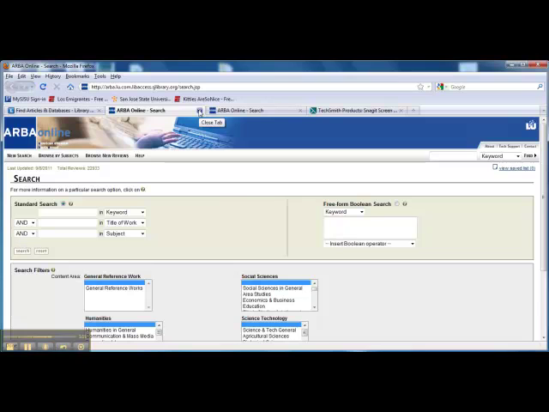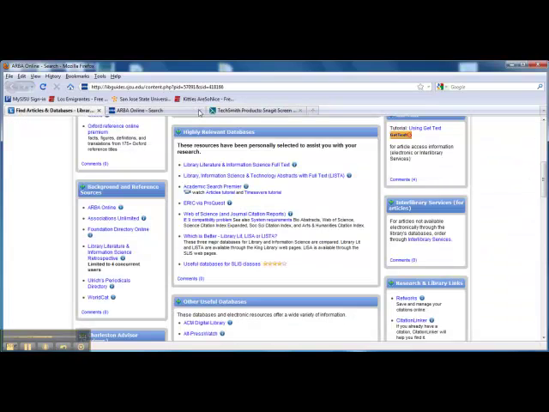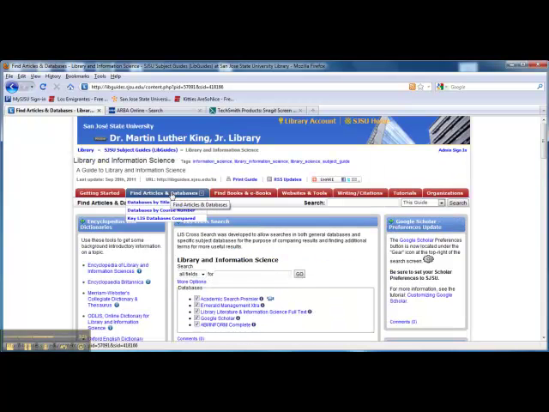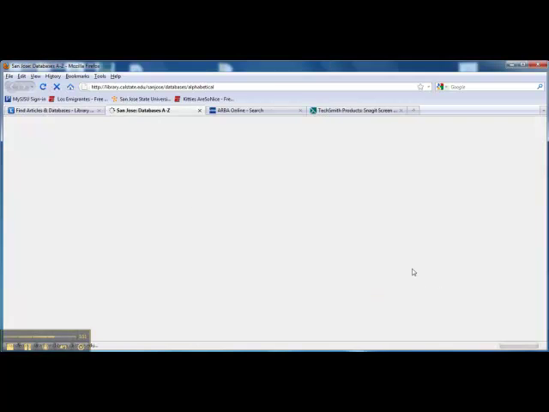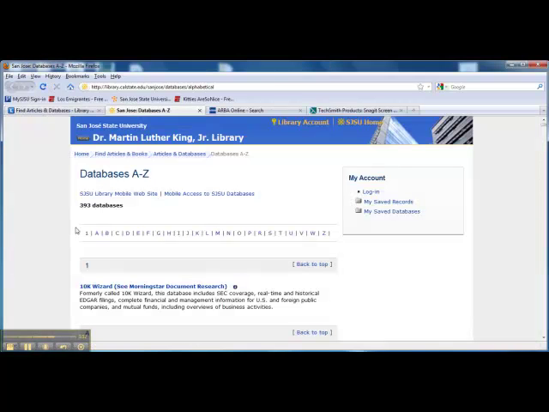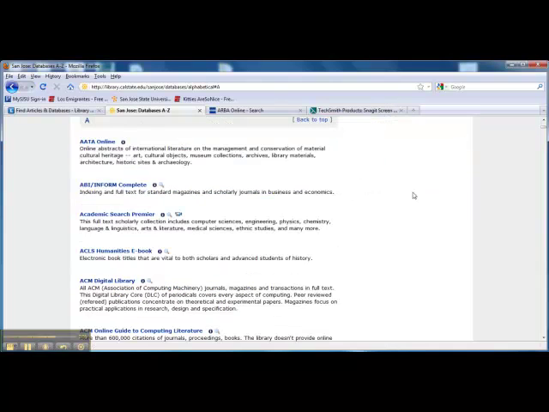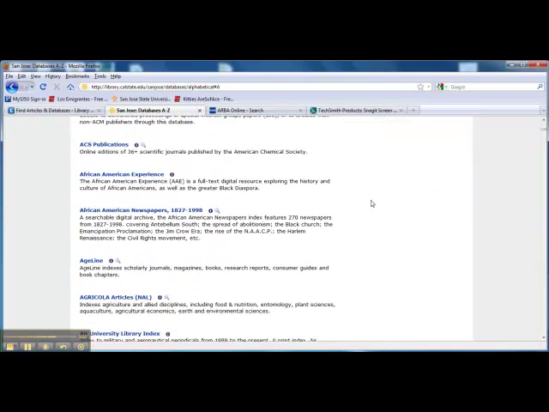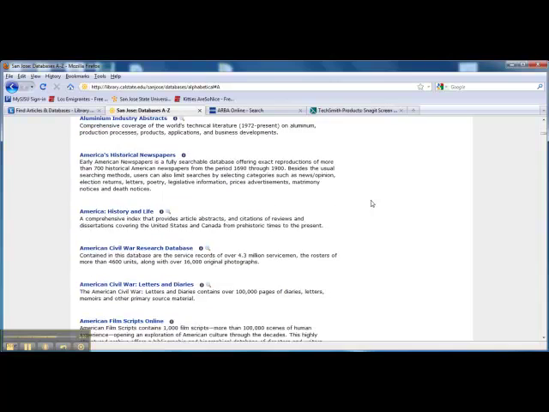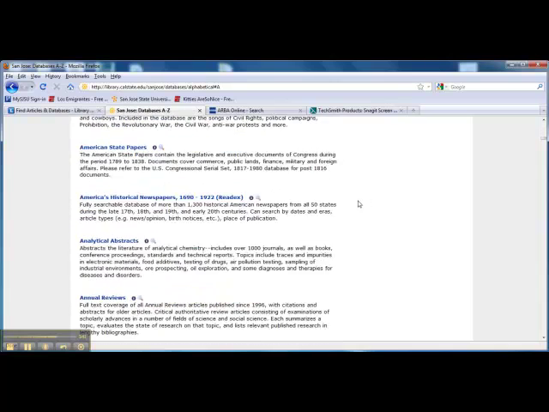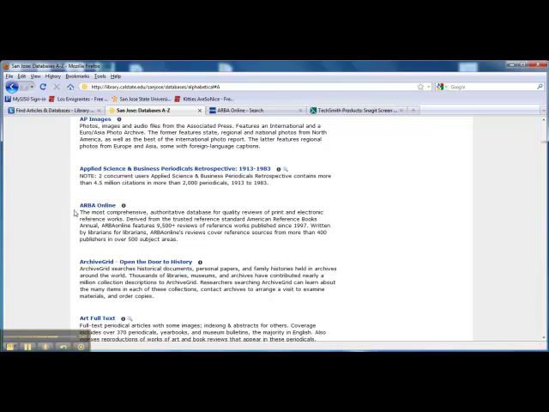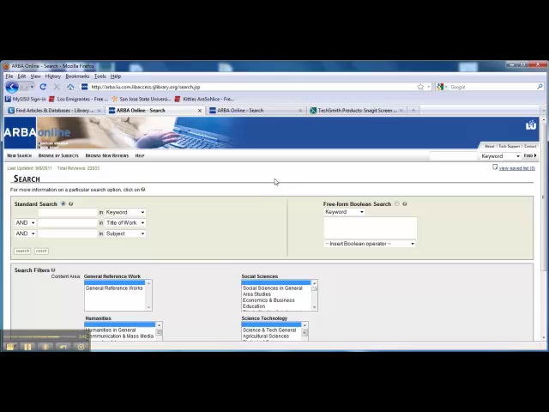Another way you can get to the website is go back to the SLIS LibGuides page, and you can go under Find Articles and Databases, go down to Titles A through Z, click on A for alphabetical, and scroll down until you see ARBA Online. And here we go. So it'll take us right there. And now this is the home page for ARBA Online.